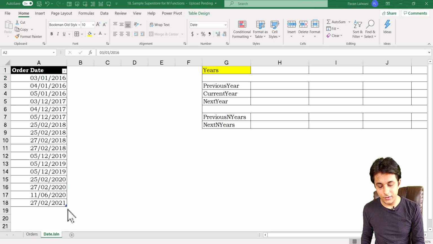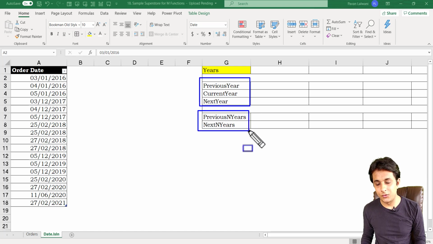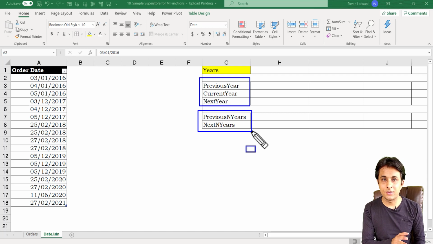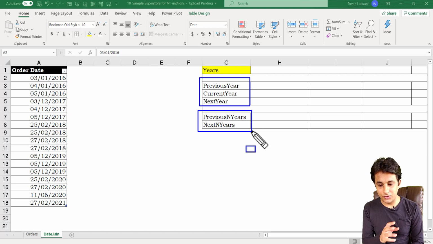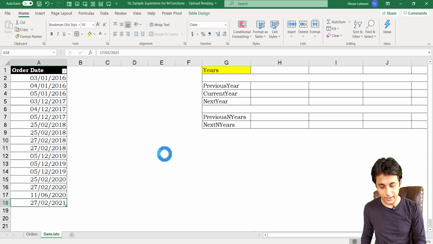Now, my question for this data set would be to check whether the date is in the previous year, current year, or in the next year. Also, I'll ask a few more questions, like whether the date is in the previous n years, like previous 3 years, previous 4 years, or in the next 2 years, next 3 years also. So these few questions I'll keep on asking. Before that, I can just copy paste one more date here for 2022. So this is the date I have from all the dates.